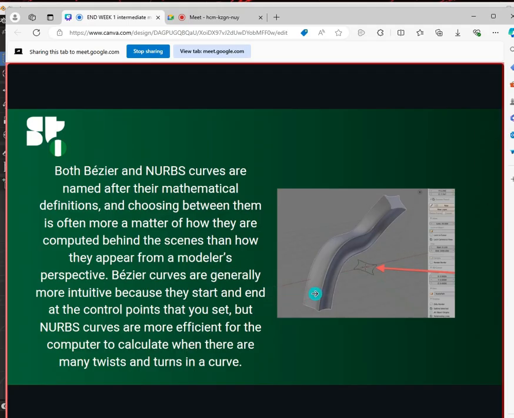But they tell you NURBS curves are more efficient for the computer to calculate when there are many twists and turns in a curve. Imagine, the one I did just now had like 3 points and it just curved, looked like a pipe. Imagine you're doing something like a ribbon that was twisted in and out. You're actually going to use this very well. I want you guys to go back and practice with this a lot. Just keep playing around with it. If it fails, you can undo, delete your object and start again.